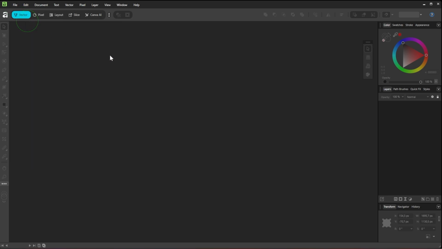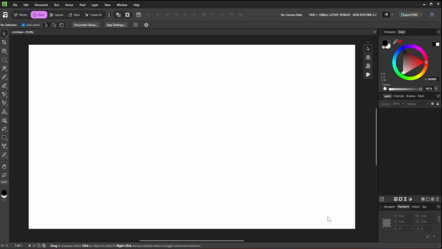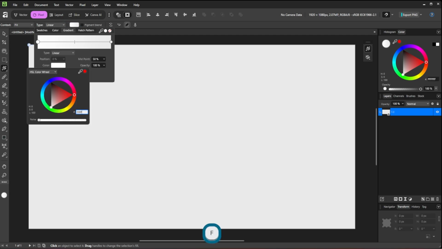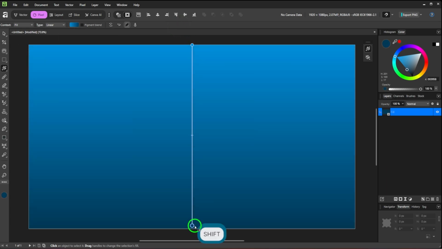Create a new document with a size of 1920 by 1080 pixels at 300 dpi. Then click Create Document. Next, add a new fill layer by going to Pixel to New Fill Layer, and set the fill to a linear gradient. Change the first and second colors to your liking, then draw the gradient on the canvas.